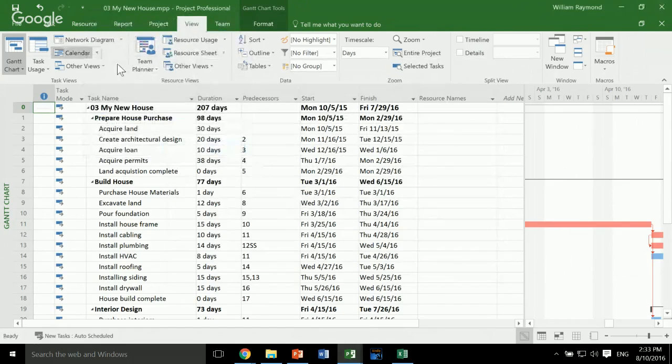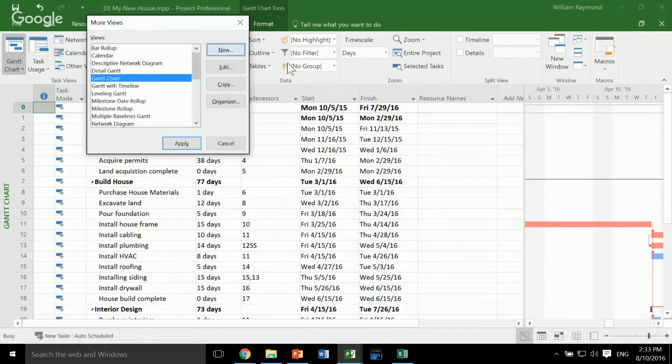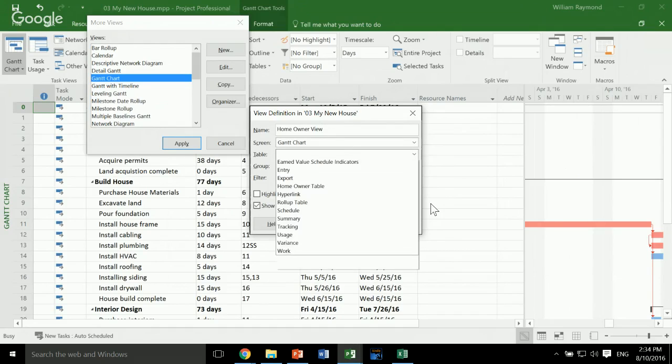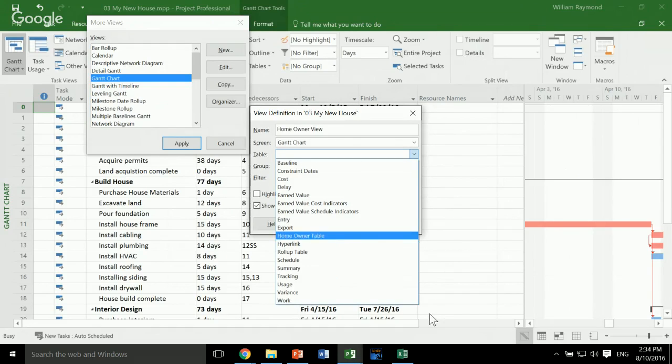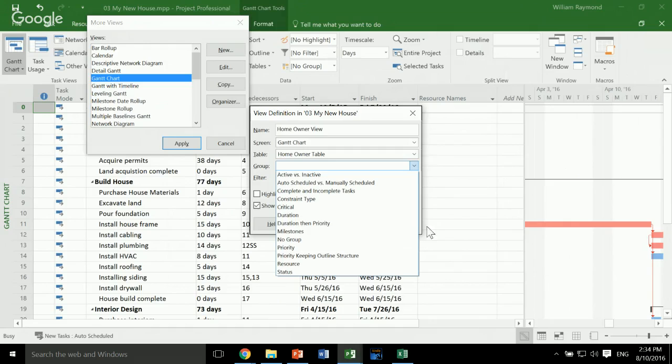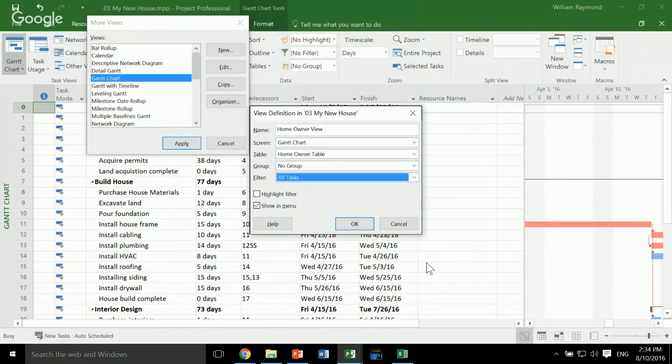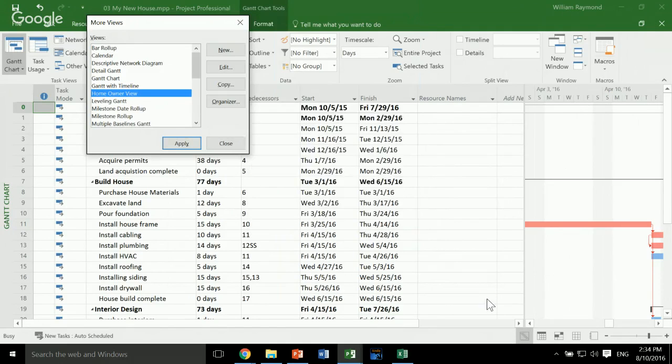and close. And then I'm going to come over here to Views, More Views, and create a new one. And I'm going to call this the homeowner view. And I want the Gantt chart style screen, so it should look something like this. Okay, I'm going to use the homeowner table. I won't group the tasks. And I want to show all the tasks. And again, I'll show it in the menu. And I'll turn on the highlight filter and click OK.